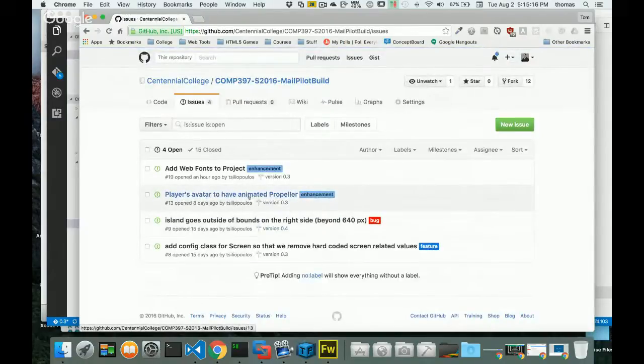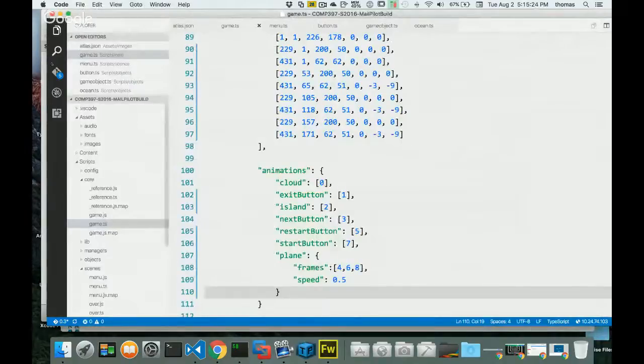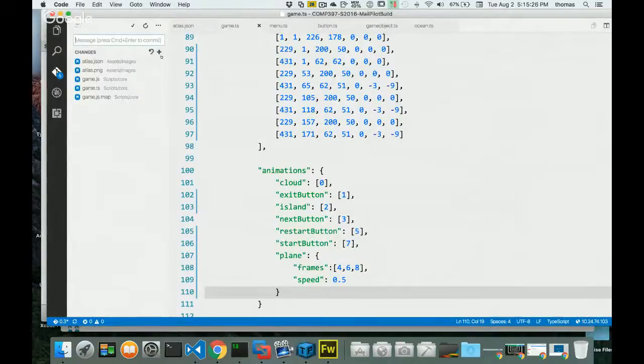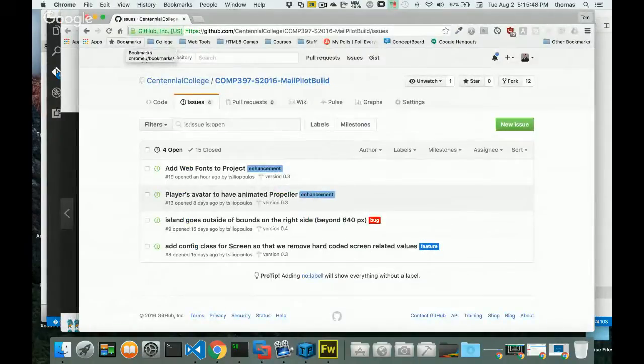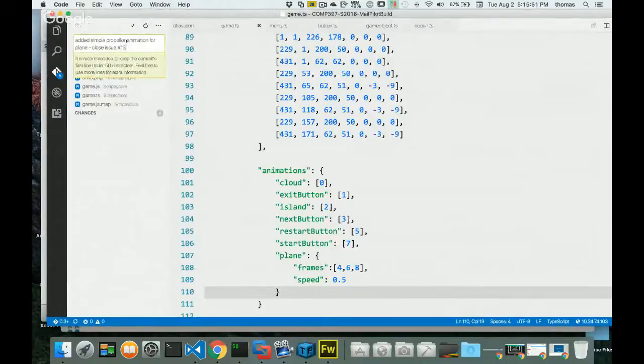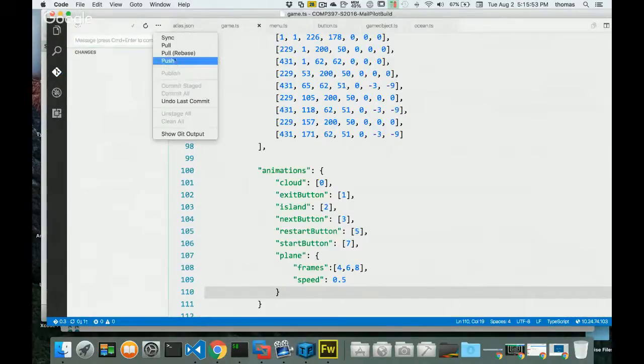So I got the propeller done. Ooh, I probably did this just now. So let's go in there. It says player's avatar to have animated propeller. I did that. So go here, and I'll stage everything, and I'll say added simple propeller animation for plane. Closes issue number, and again, it looks like propeller issue number 13. Number 13, push.